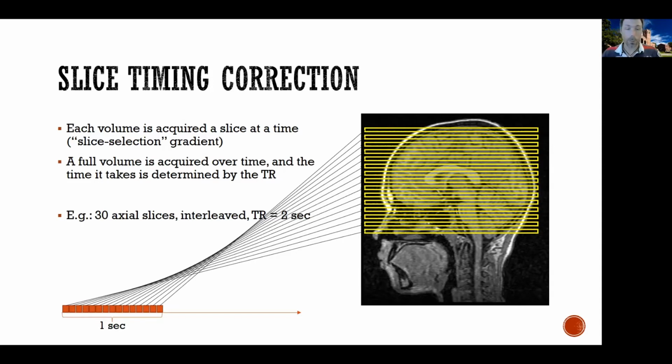Because after this, we're going to acquire this slice, the slice down here, the slice in between. We're taking the slices in a so-called interleaved fashion. So we first take all the odd slices, and then we take the even slices. This is how we cover the full brain. And then this slice, and then this slice, and this slice, et cetera. In other words, it's taking us 2 full seconds to sample the bold signal across the whole brain.